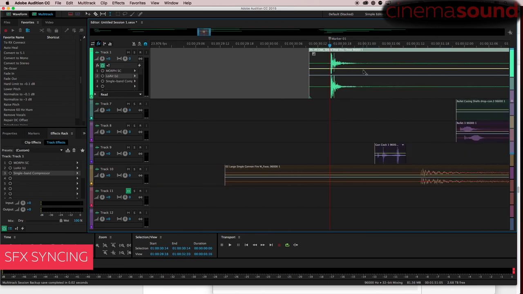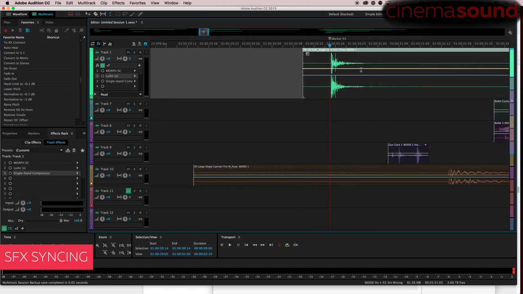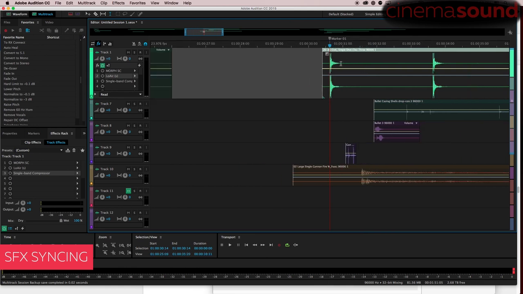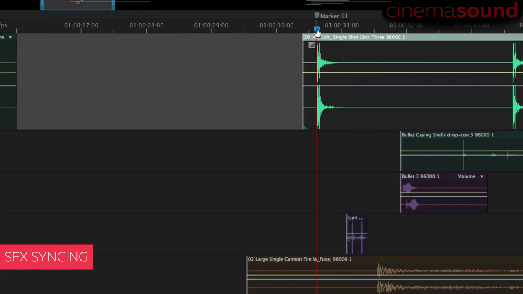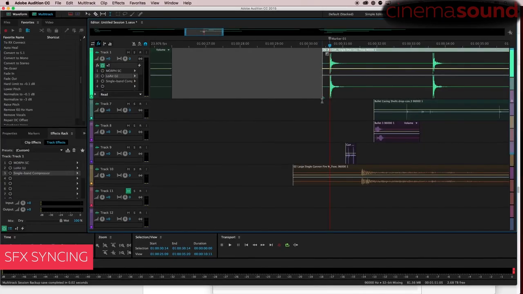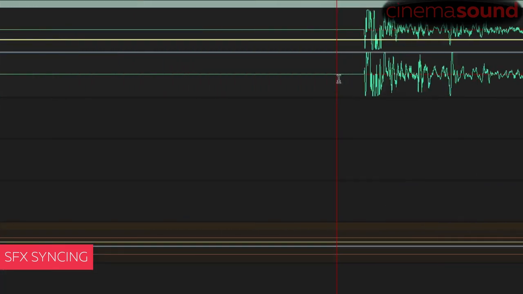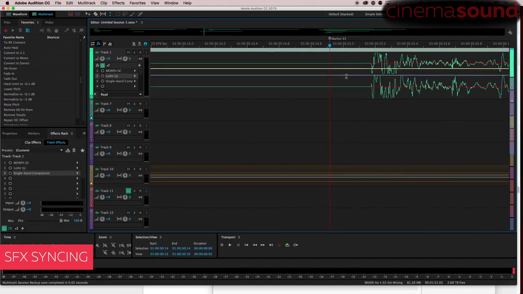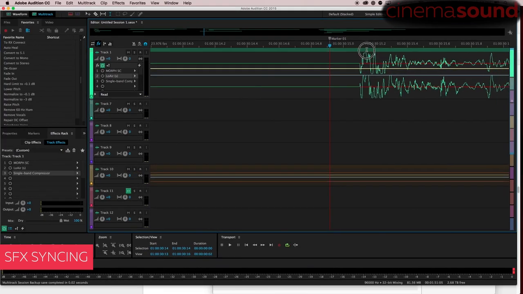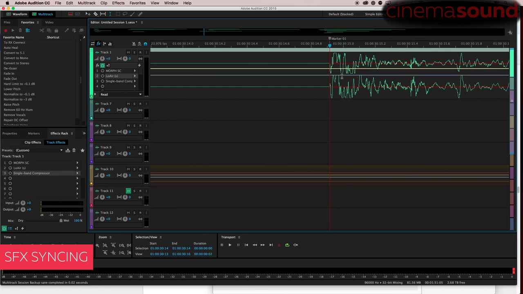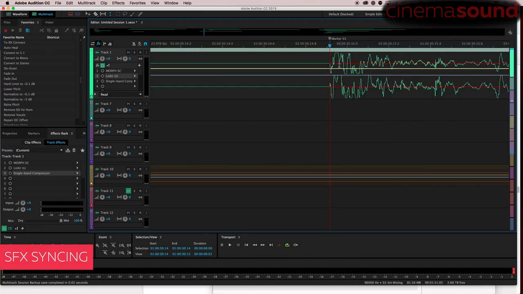And the thing that gets real confusing, however, is your zoom level. Because at this zoom level, it looks to me like the beginning of this waveform is lined up with the marker, with the play marker. But as I zoom in, you can see I'm nowhere near that at all. In fact, the beginning of the waveform starts way over here, and we want it to be here. So never be fooled by zooming out.